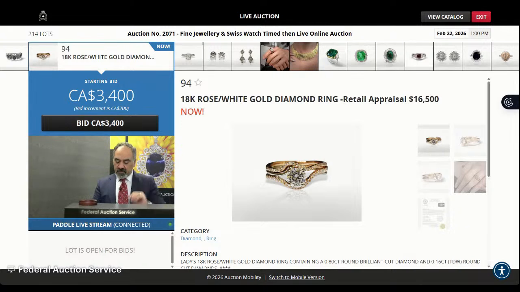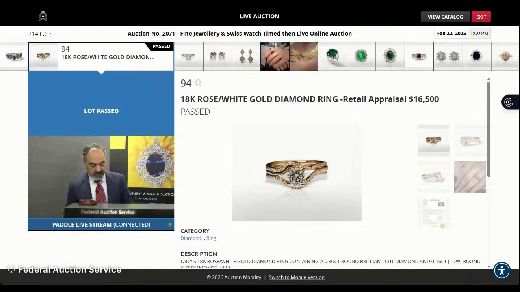All right, 94 at 3,400 to start. Anyone like to start on this F color? At 3,400, passing, last chance. Fair warning, somebody asked for it. We brought it to the podium, and it's going to be passed, looks like. Are we done? We'll pass that one. Thank you.